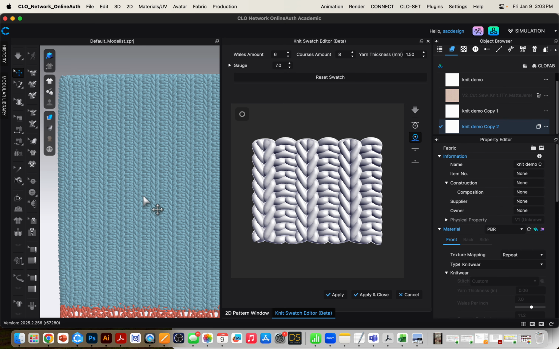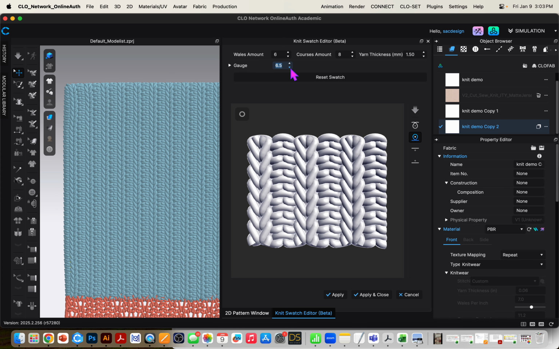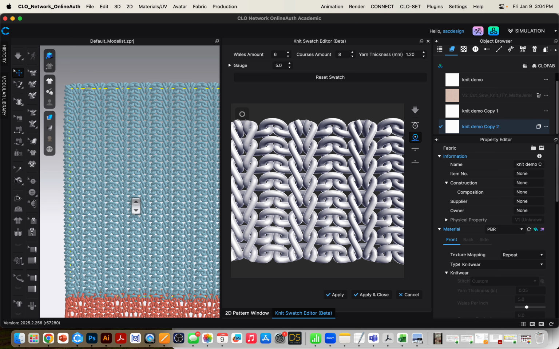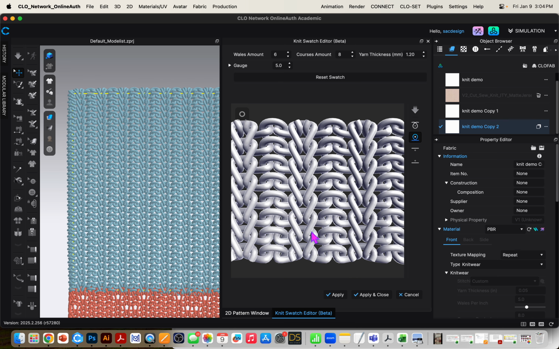And then you can change the gauge, like if you want it further apart, and you could change the thickness of the yarn as well. Click apply. So it's kind of neat to play with that as well.